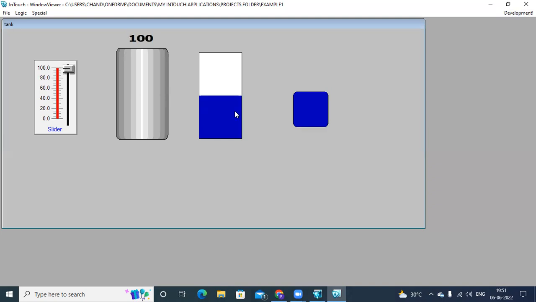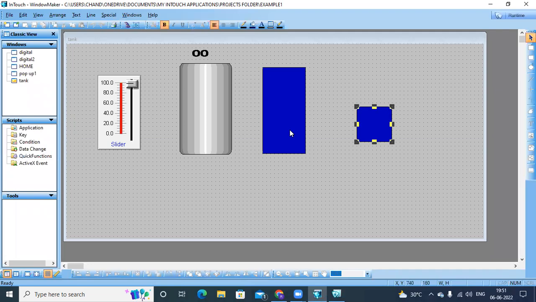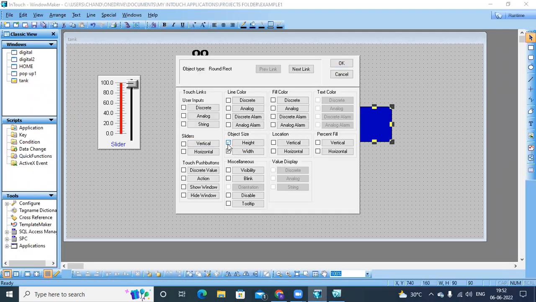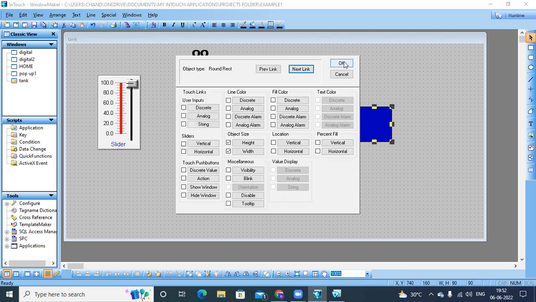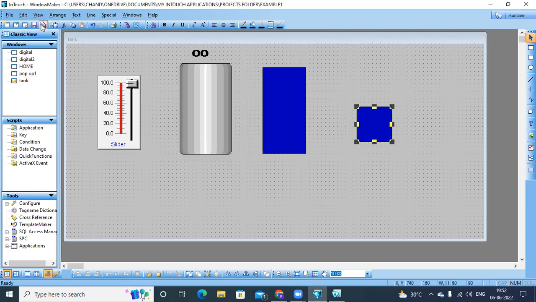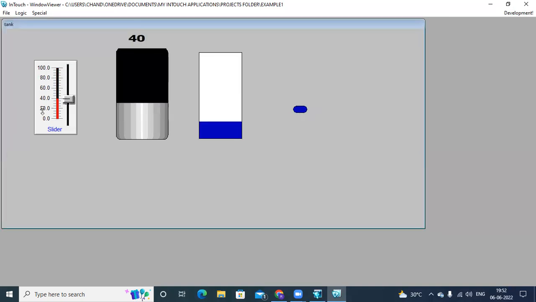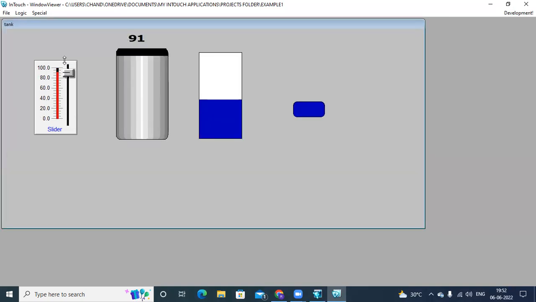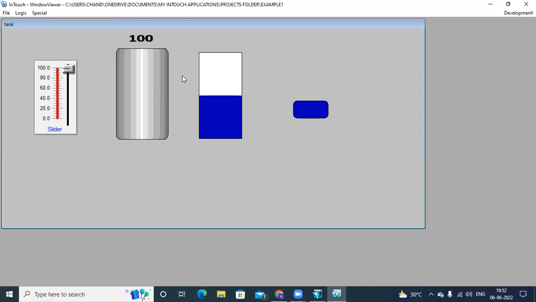Or you can use both the properties also. It's not like you can use only a single property. You can use both the properties also, if you want to display both the things. This is how it shows, increasing the height as well as the width. Okay. Like this you can use both the properties also.